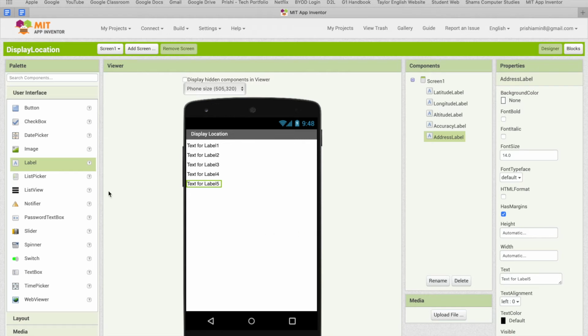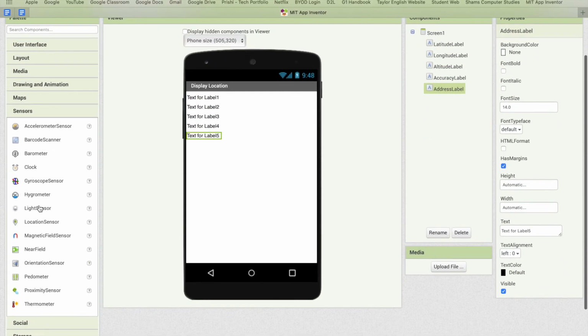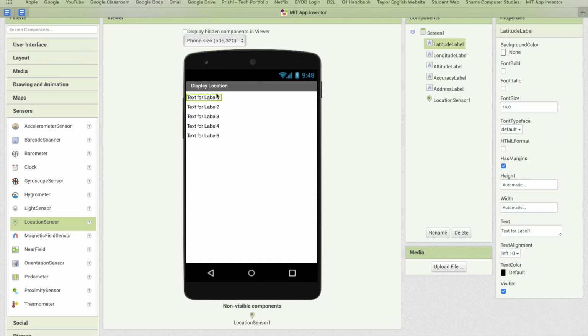So now we need to get the location sensor, which is located in the sensors palette, and it's right here. So we're going to drag the location sensor on. And we also need to change the text for each label. So we're just going to change the text to correspond with the name of the label.